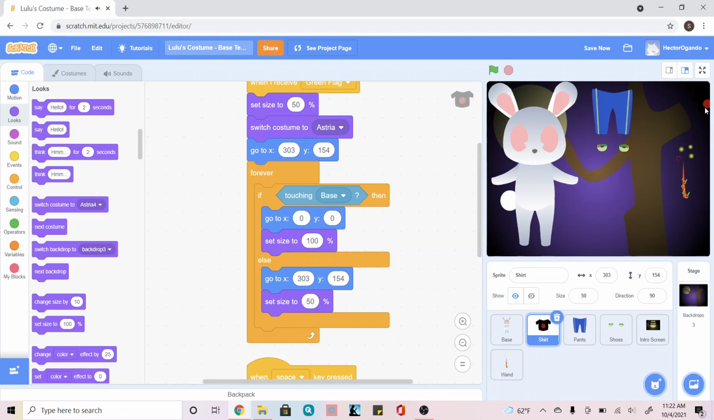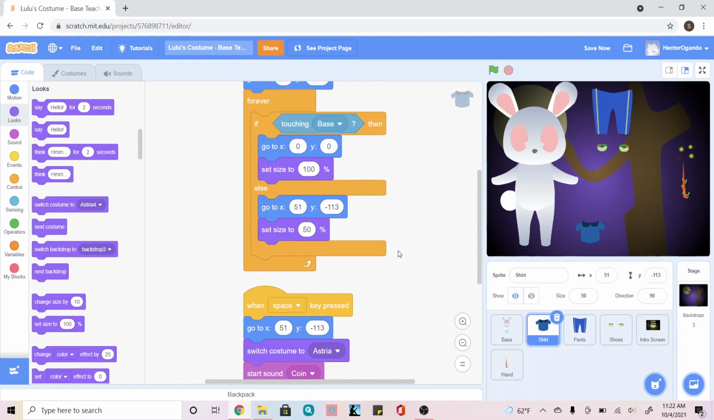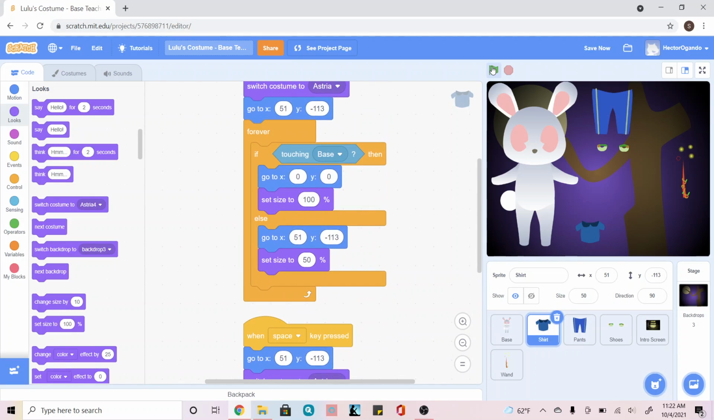I'm going to click on stop. I'm going to drag my shirt. Once it's on the spot that I want, I'm going to have to update this go-to block. So now this is 51. And my y is negative 113, and I want to do that over here as well. So 51, negative 113, and I need to do it right here as well. 51, negative 113.